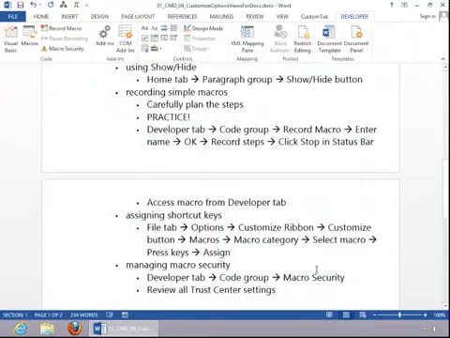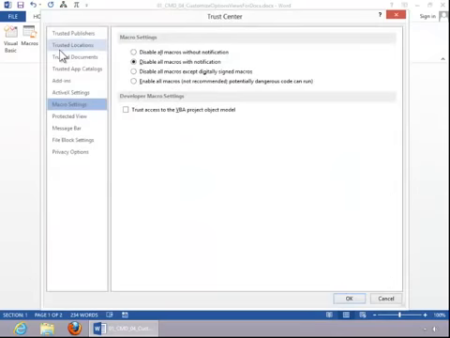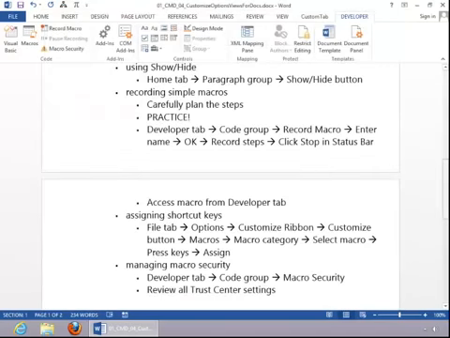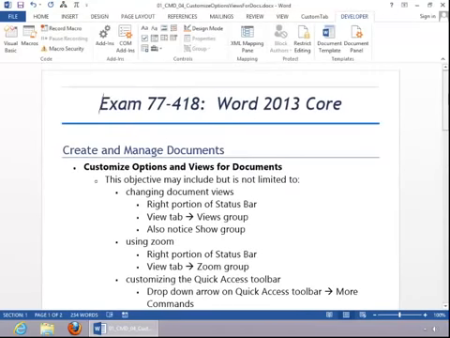And lastly, to manage macro security, you click on the Developer tab, return to the Code group, and click on Macro Security. And here you can see the different settings available for macros, and you can also set developer macro settings. I would also recommend reviewing the other items in the Trust Center just in case you are asked about those on the test. When you have finished making Trust Center adjustments, click OK. And this concludes the review for customizing options and views for documents.